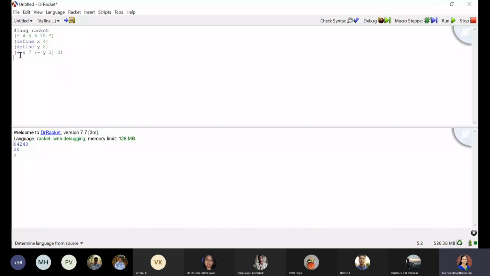So for define x and define y, you will not get any output, because you are just assigning the value 4 to the variable x. Similarly, define y 8 means you are just assigning the value 8 to the variable y. Execution is happening only for the first and the last statement. So that is the output which you can see.